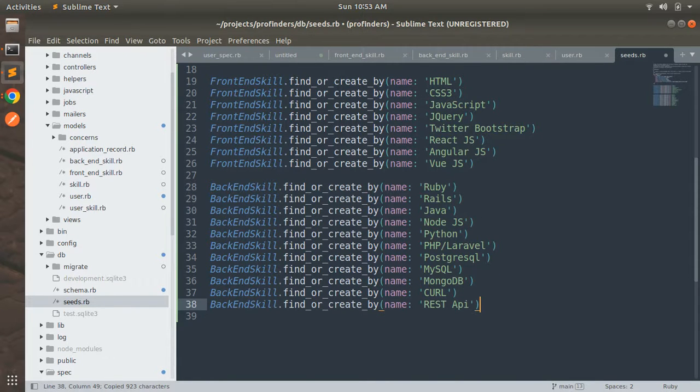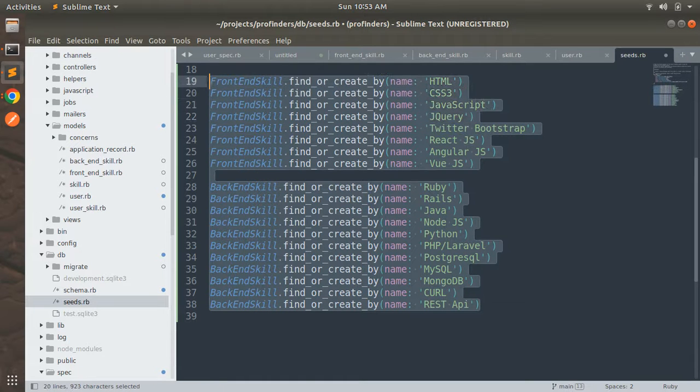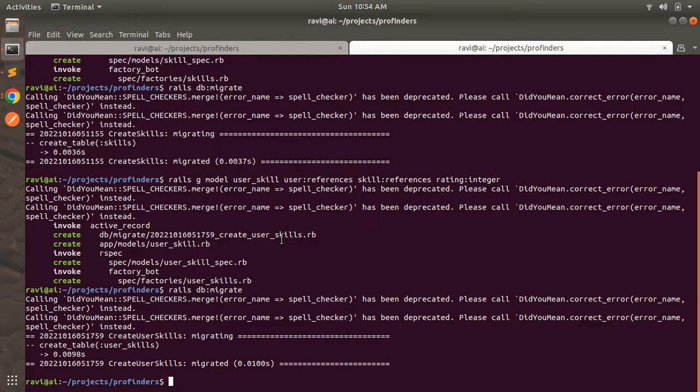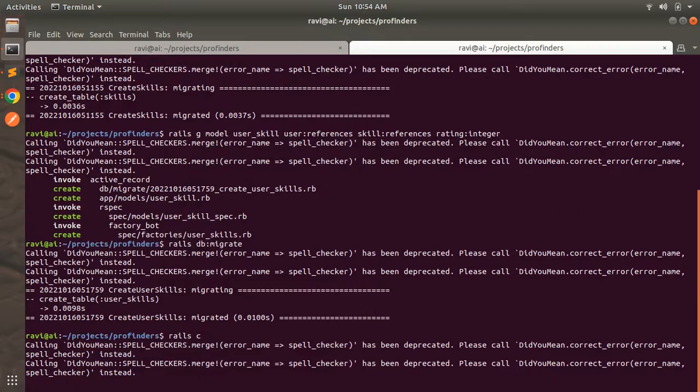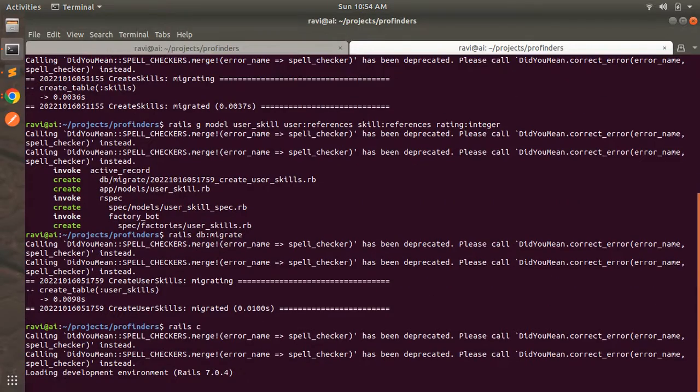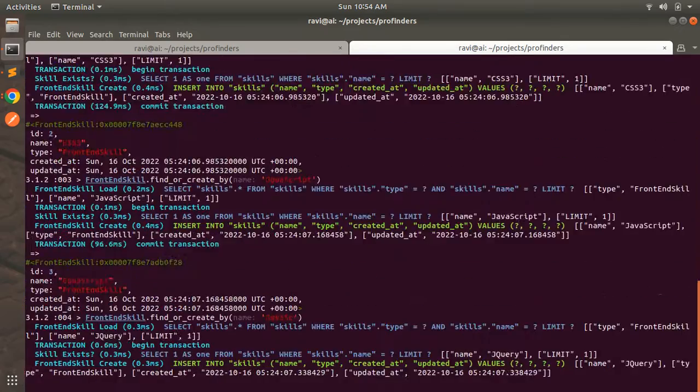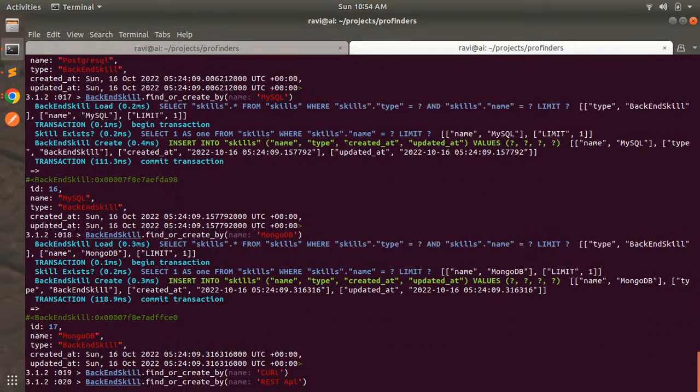Okay, so just copy this, shift to the terminal and run rails c or rails console. Okay, and then you need to paste all the queries into the console, and here you can see that the records have been created for all the skills.